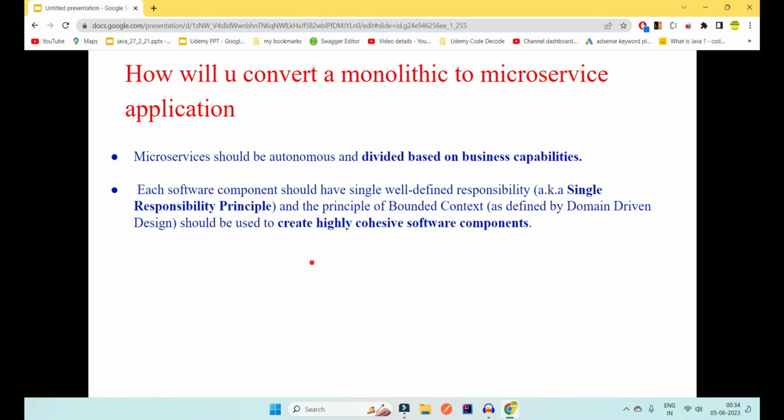The first thing is it should always be based on some capabilities, like business capability. For example, I have an e-commerce application. Based on my business capability, I can have a product microservice, a user microservice, a cart microservice, an order microservice, and these microservices are divided based on the capabilities, on the basis of business, on the basis of domains.